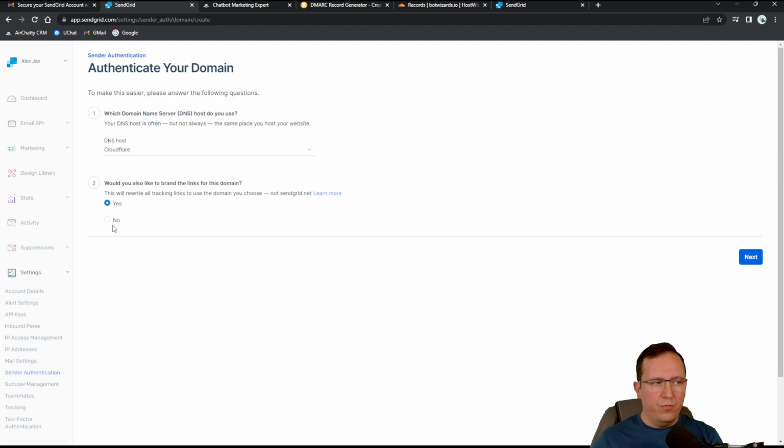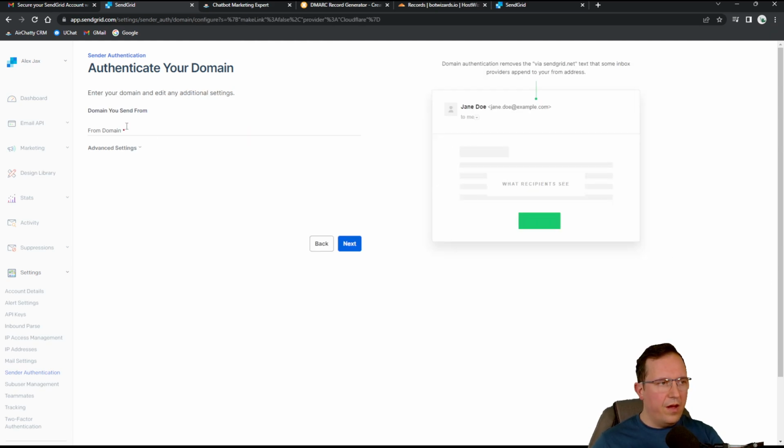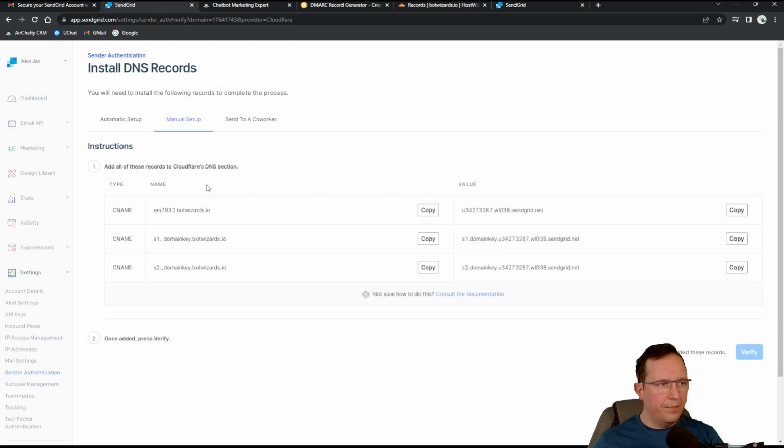You can leave it like that, or if you want more customization, then you can just say yes, and then it's going to give you some more DNS entries to add into your Cloudflare, and you can have something like email or post.budwizards.io in your links rather than SendGrid links. I'm just gonna say no for now. From domain, that's the one. User custom, no, that's it. You can leave it like this, okay?